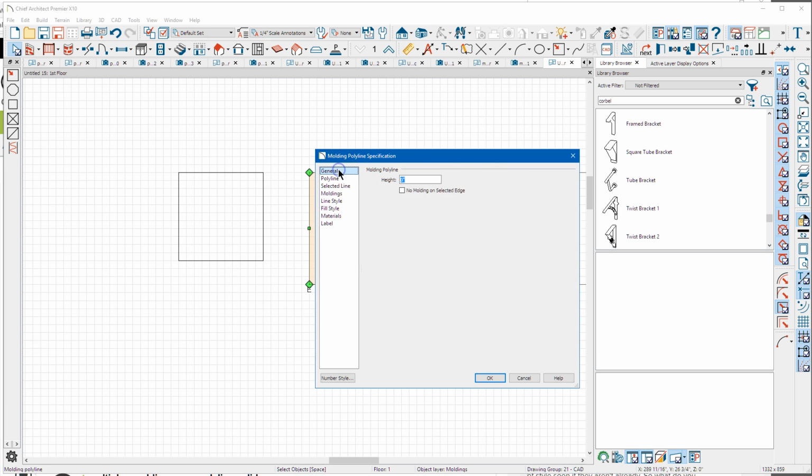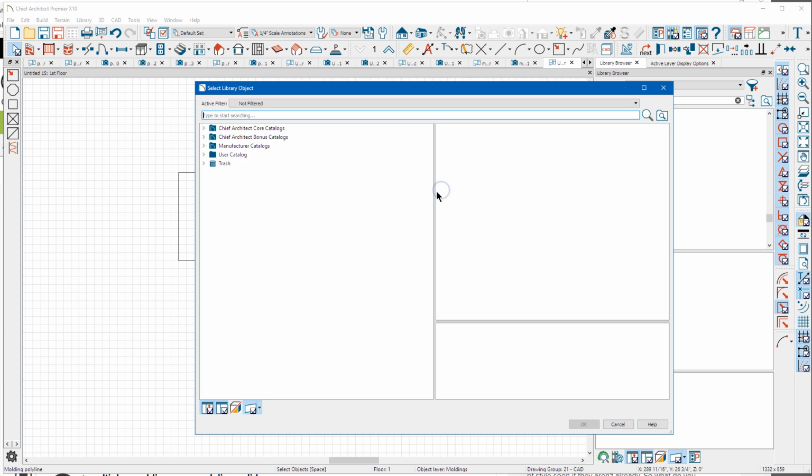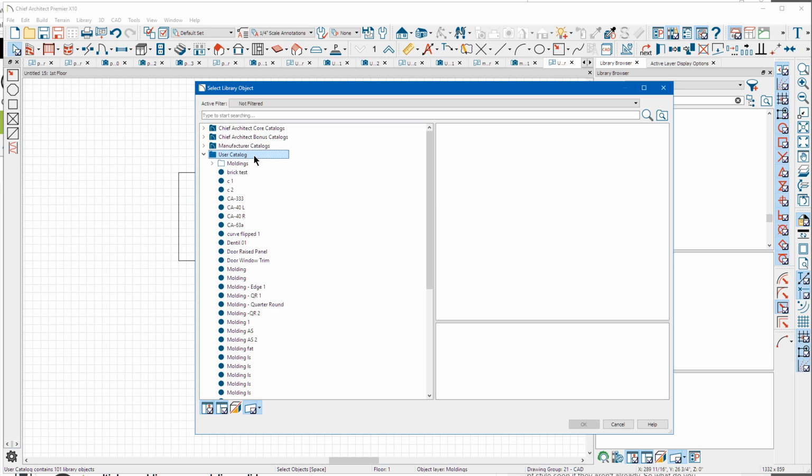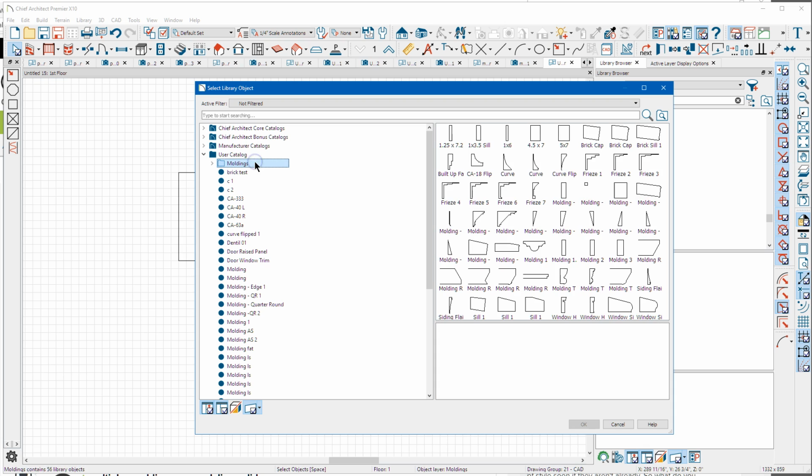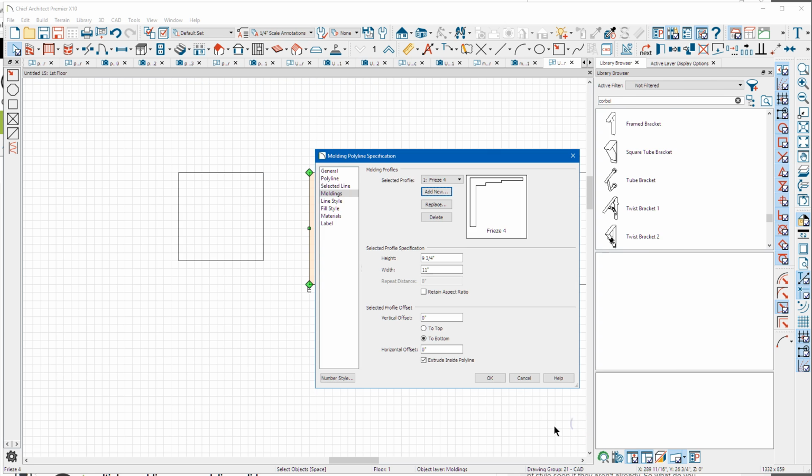And under the general, this is where I can say where that molding polyline is going to be vertically in the Z-axis. So I'm going to make this 36 inches. And then add a molding. And I'll use something from my user catalog. Let's use this one. It's kind of big, so it'll show up easy.